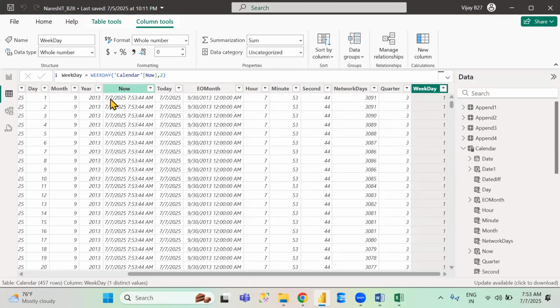See here. What is today's date? 7/7/25. It is returned as 1. Why? Because today is Monday, right? If it is Monday, it is 1. Understand or not? Like that it will work.